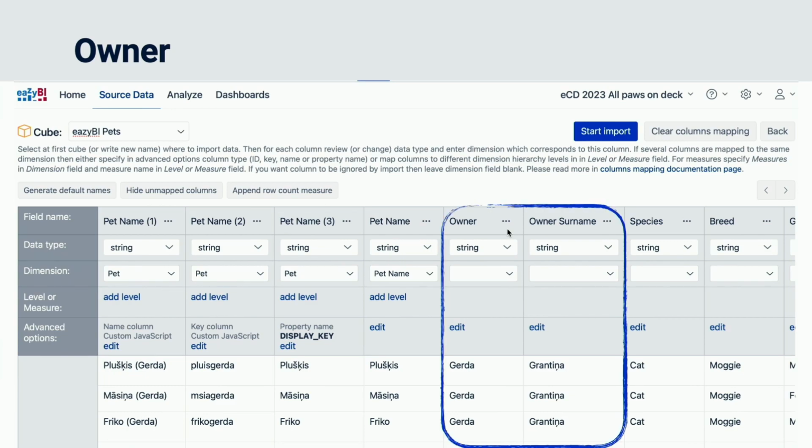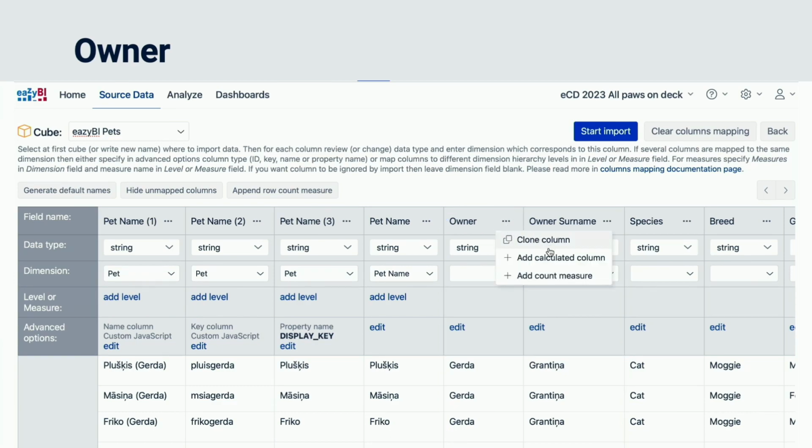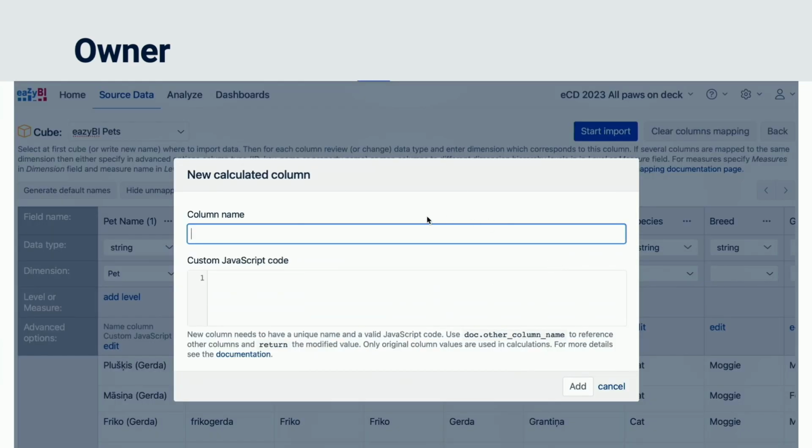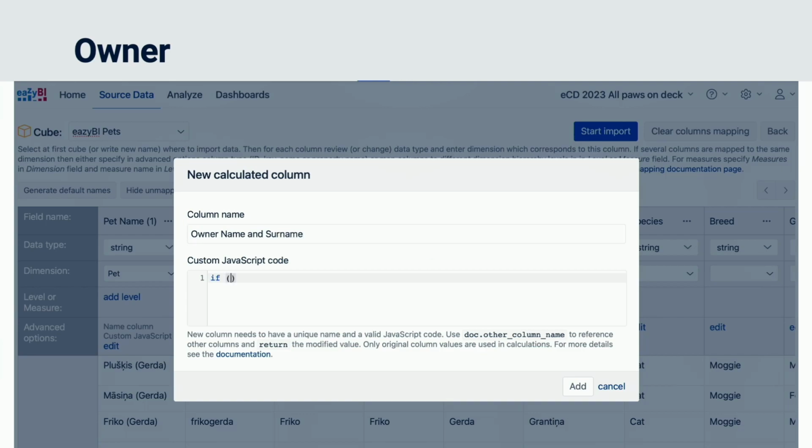Then the owner. Again, I have 2 columns. One is name, other is surname, and I can use a new calculated field. I can give it a column name and use again custom JavaScript. In this case, I'm combining the owner's name together with the owner's surname. Again, it's a simple JavaScript code, but it's very powerful because it brings together 2 columns into 1. Again, without going back to Google Sheet and thinking, oh yeah, I needed to do something in Google Sheet so eazyBI can read the data. Now eazyBI can adjust the data on its side.